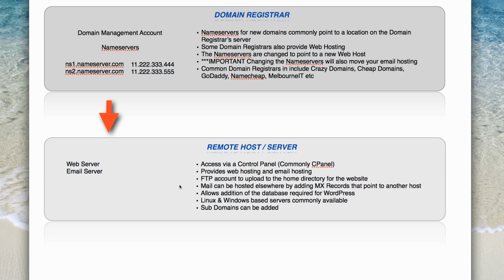Linux and Windows-based servers are commonly available. Linux is by far the better choice for WordPress rather than Windows. Linux is definitely a requirement for our sites. And on some hosts, subdomains can be added if you need to use subdomains for other functionality.